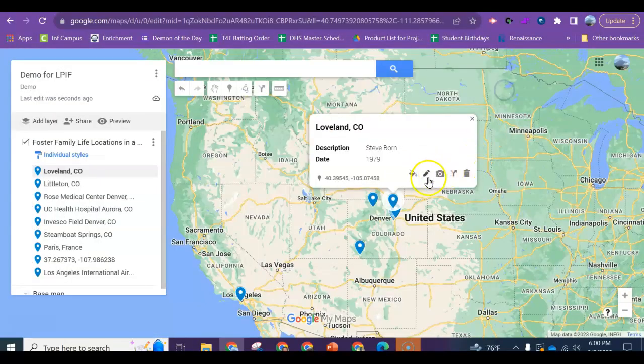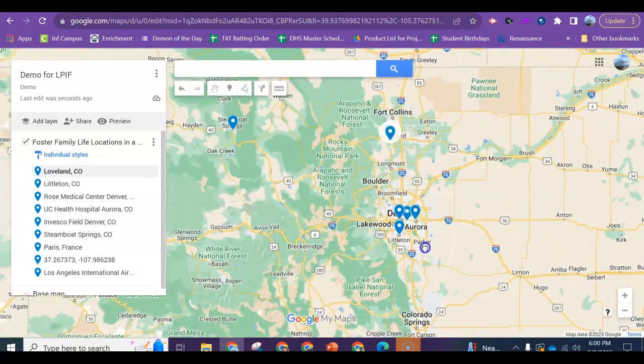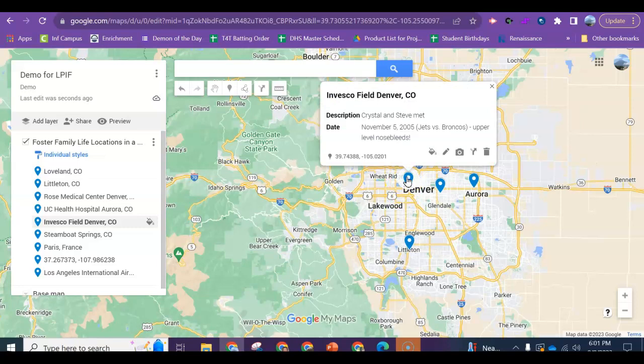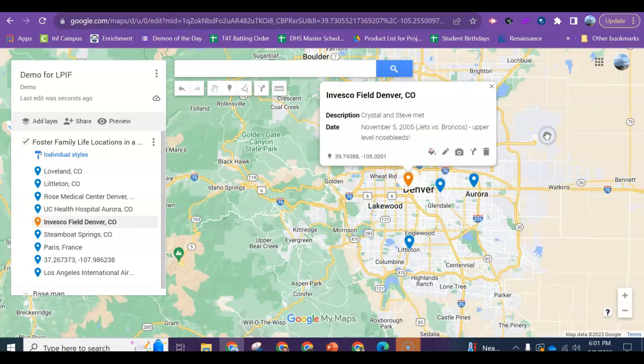Also, you can change the color of the pins. So let's say that you have another layer over here that you can either have access for your students or not. You can change the color of your pins depending on what we're talking about here. You click on the pin. This one actually happens to be where my wife and I were born. Where our relationship was born, which was at Invesco Field at Mile High. Let's say I want to change that pin to Broncos orange. There we go. Boom. Okay.